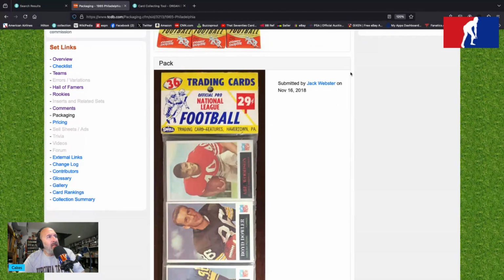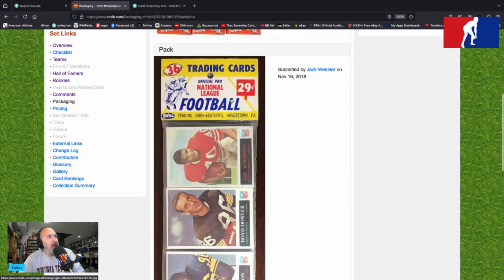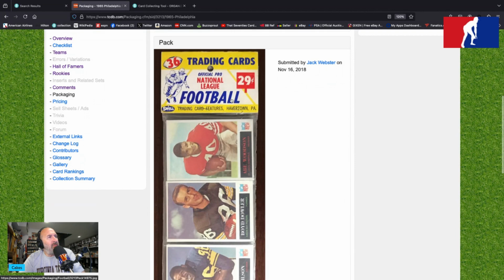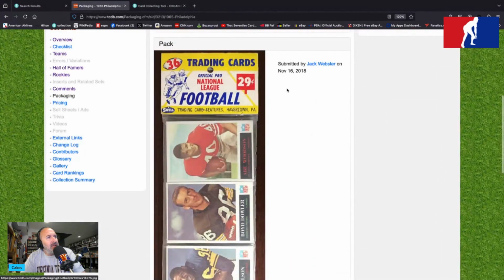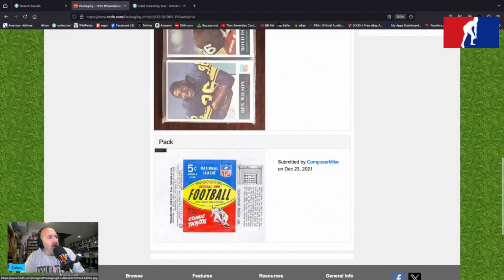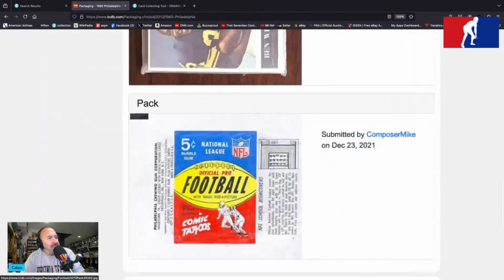I was not aware that these existed, but it says 36 trading cards for 29 cents. I wonder if these are just, like I said, umbrella corporations. Topps would not put their name on their rack packs, and perhaps Fleer was using Swell in the proxy bubblegum card wars. Let's look at the wrapper.